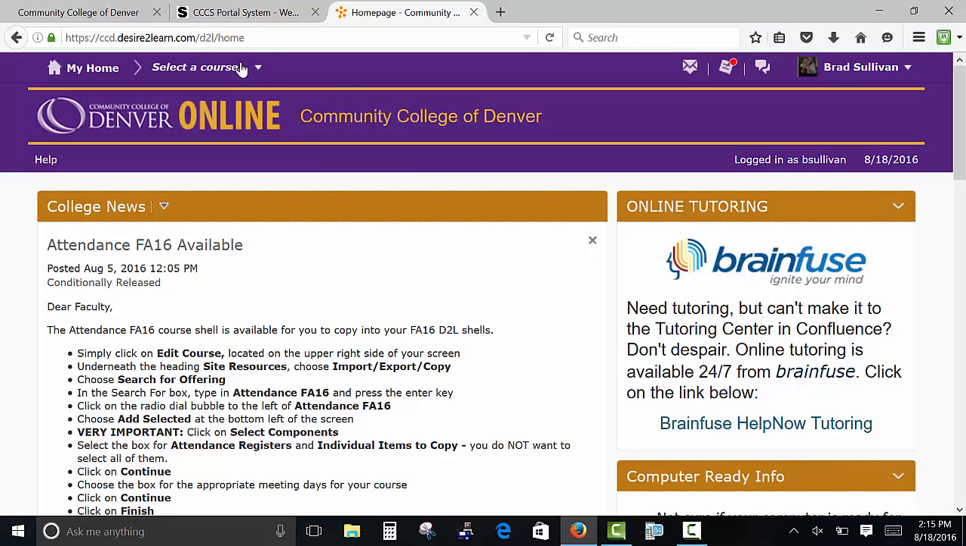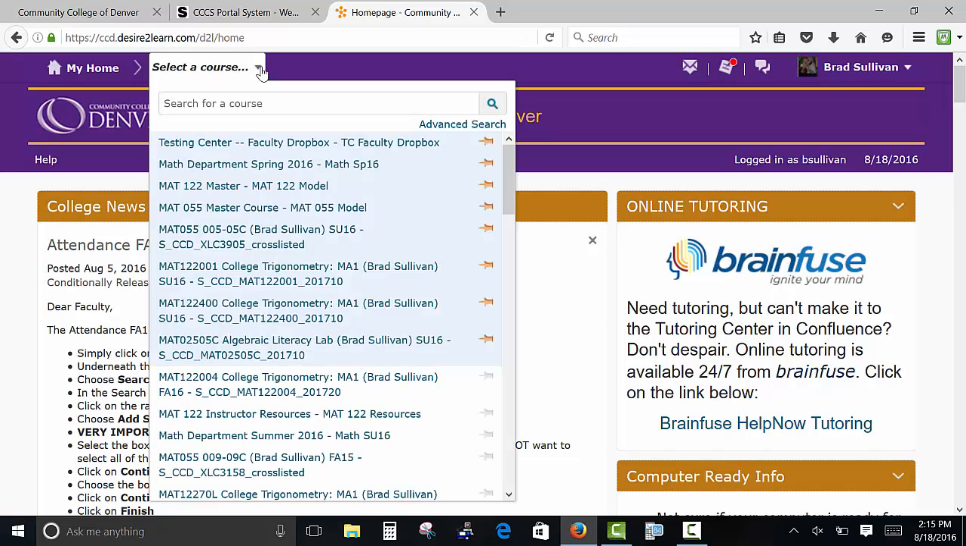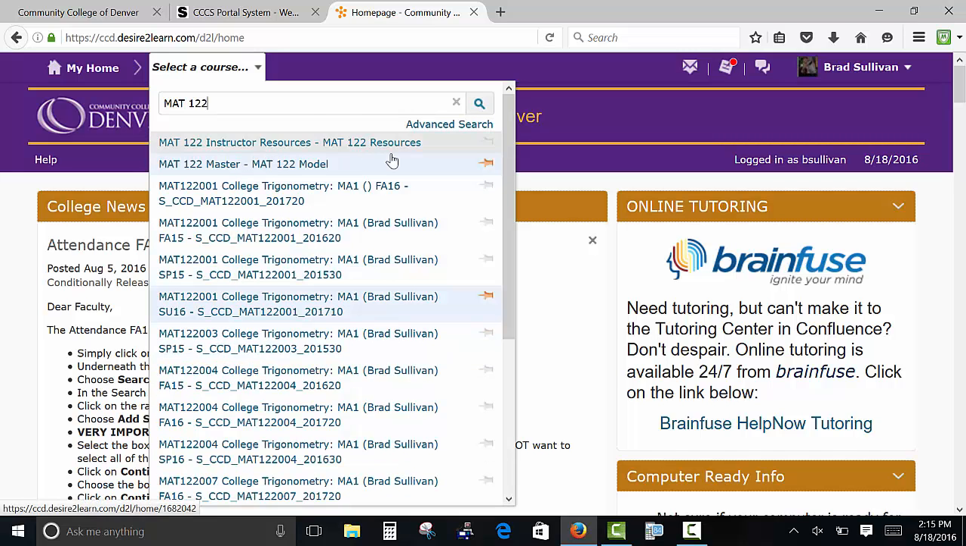So the first thing that you want to do is go up to select a course. You want to find the course that you're teaching. You might not have it set up the way I do, so you could just do a search for Math 122, and the courses that you're assigned to should show up. So you would want to pick a course that you're teaching this semester.